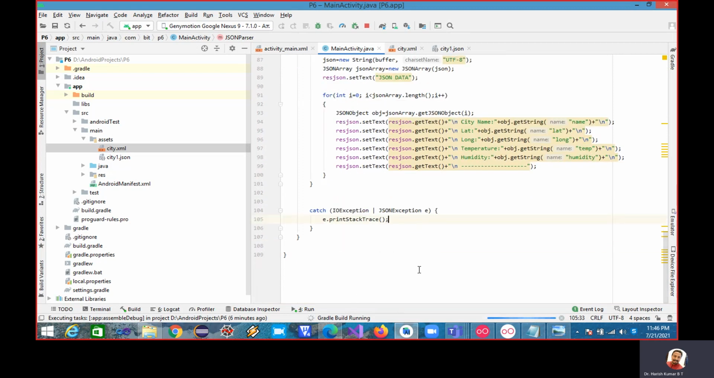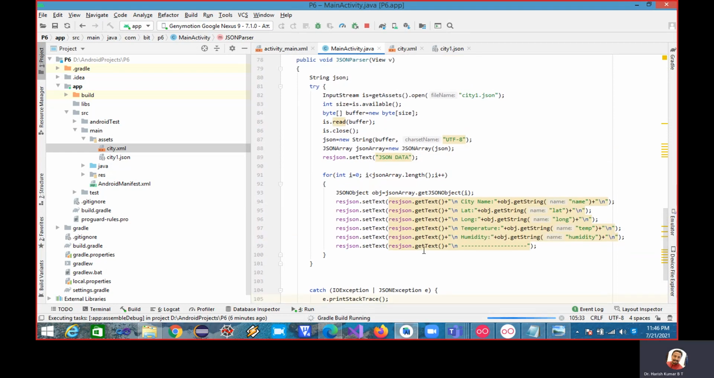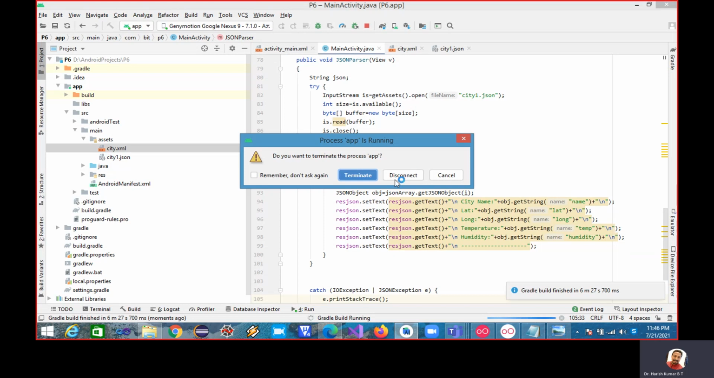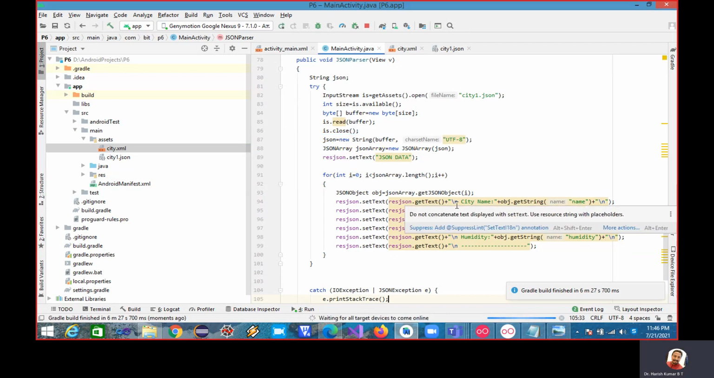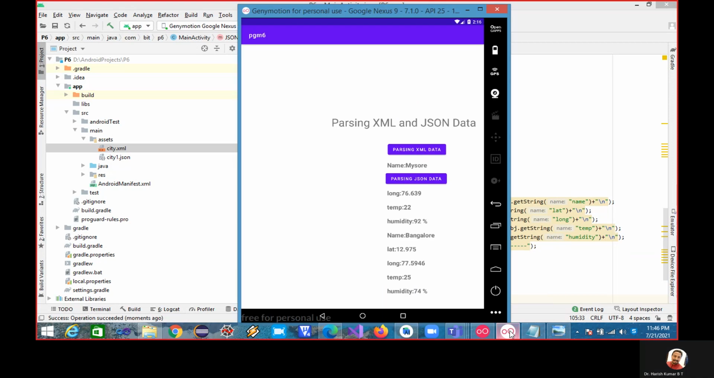My Gradle build is still running, so let us wait for some more time. Okay. Waiting for all target devices to come online. Now it is installing. Launching the activity. Yeah, succeeded.